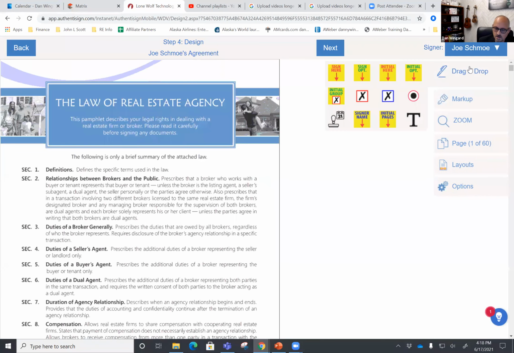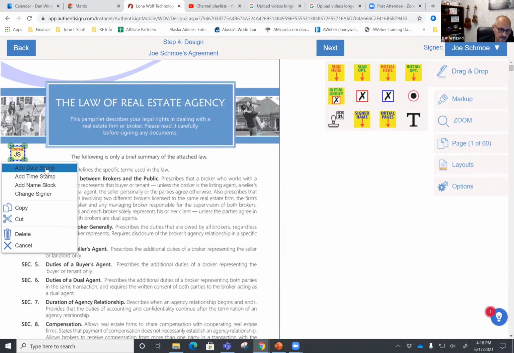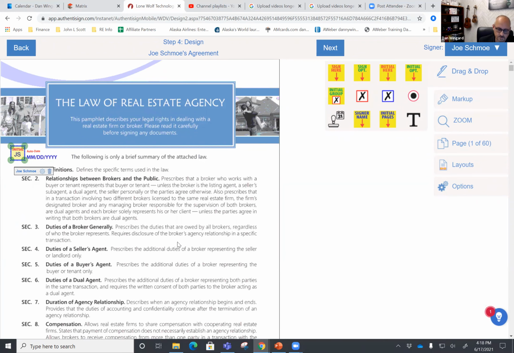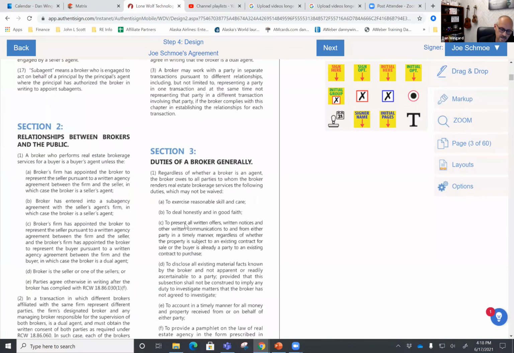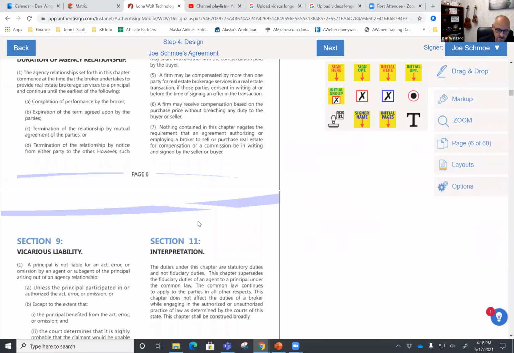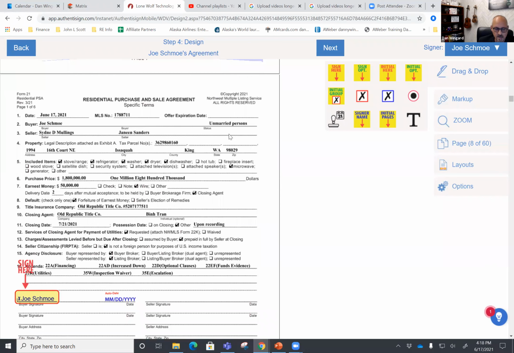Okay, here you've got Joe and you want to make sure that he's received this, so you just put his initial over there. And you can click on the little wheel there and add the date stamp right next to it, and then scroll down. You don't need to have him initial all of these pages, just that he's received it. Now by default, the buyer's going to be where he needs to sign. And here's a good time to go through and just make sure you did everything correctly.